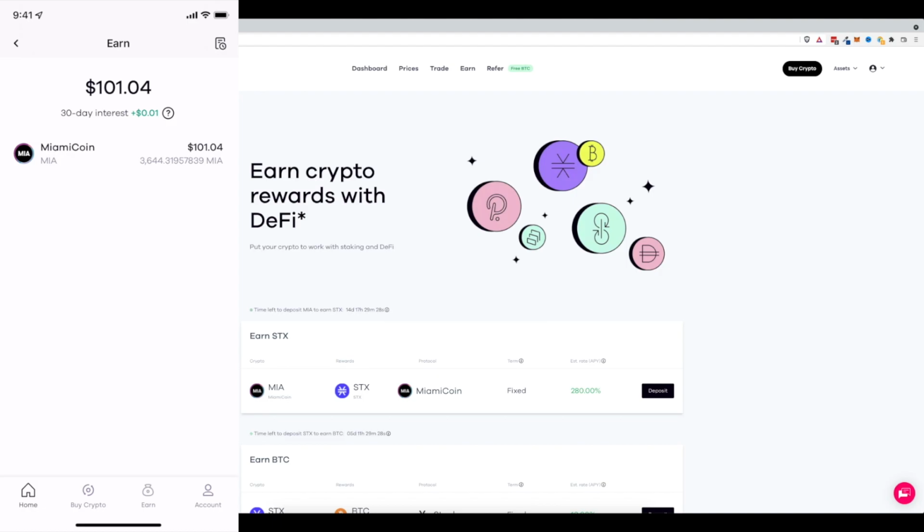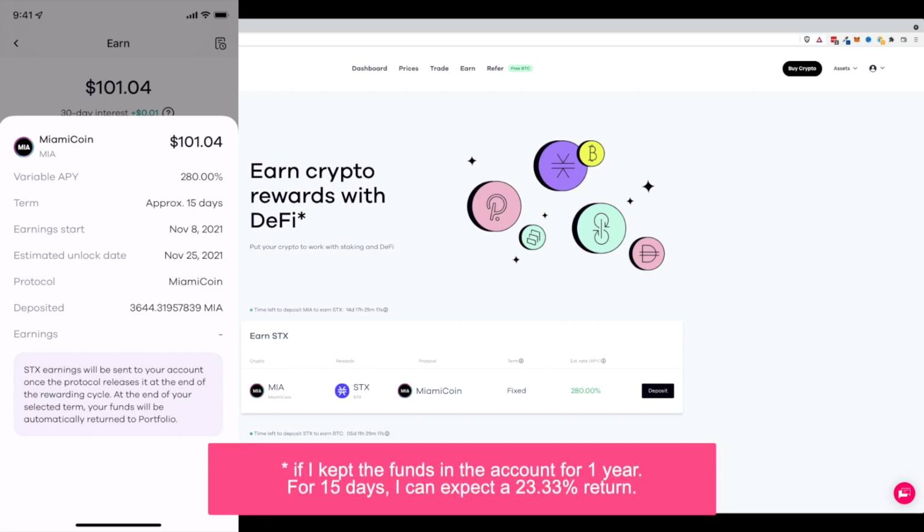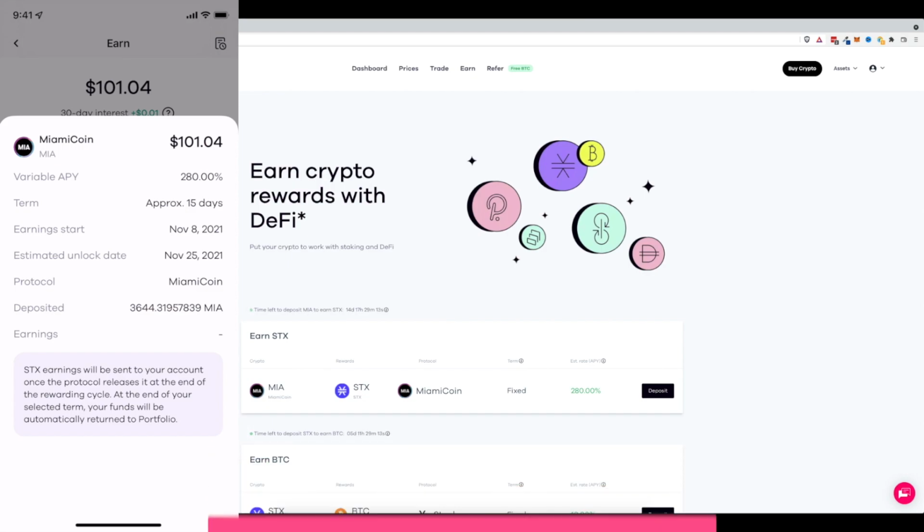I bought 3,600 MiamiCoin, and right now it's locked in a 15-day cycle where it's going to give me about 280% in returns. This cycle unlocks tomorrow, November 25th, Thanksgiving, and then it'll take about 2 days for the funds to be returned to my account.